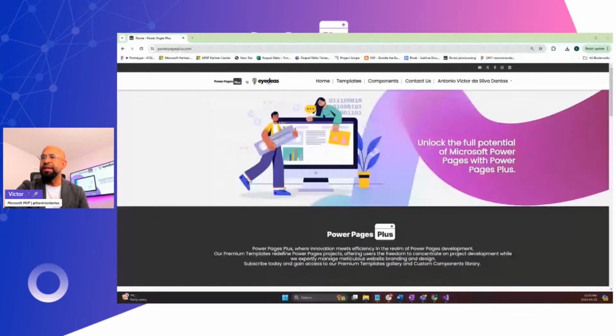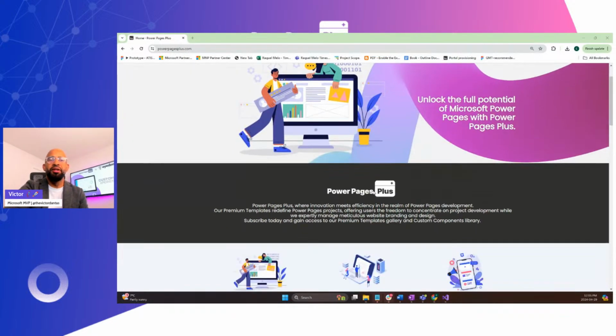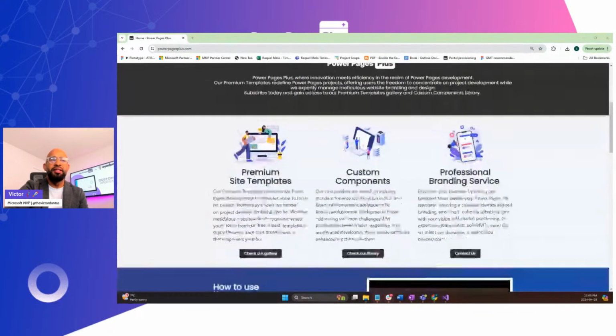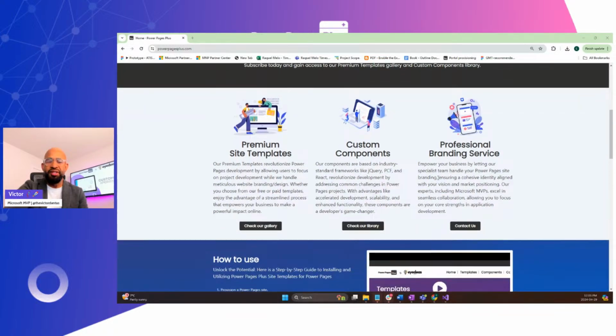All right. So this is the website, public website for Power Pages Plus. You see down here, there's a little bit of information about templates. You have information about premium templates, custom components, and professional branding services. The idea is that you can start with Power Pages Plus, download the templates, install it in your environment, and we'll go through that cycle here shortly.